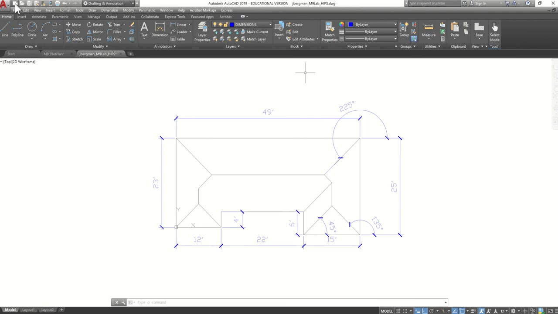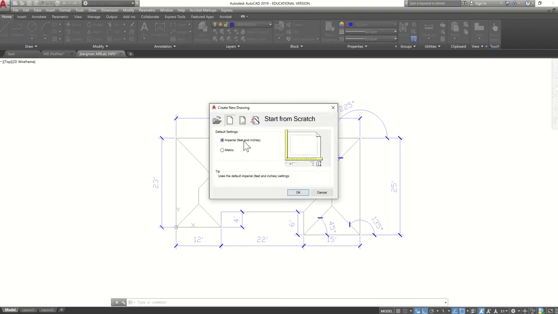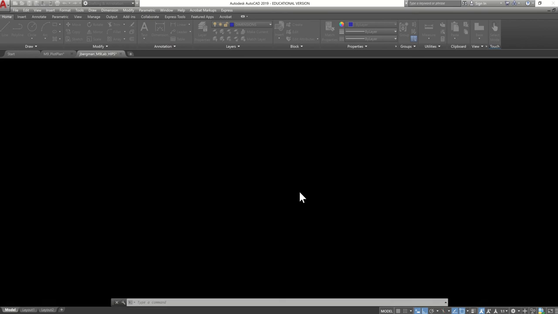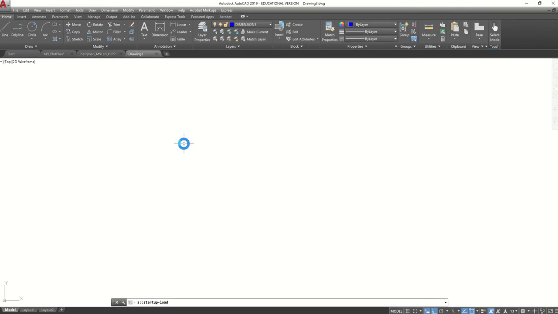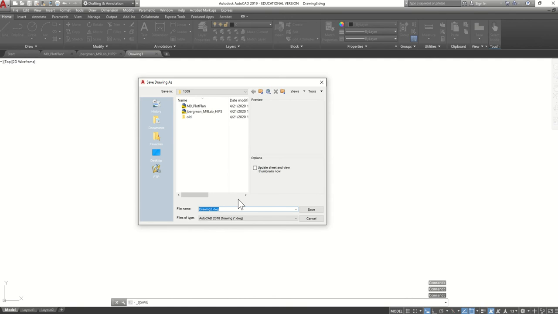So we're going to go to New, Imperial, feet and inches, okay. We're going to save this drawing as our username_assignment name, which is m9lab_plotplan. Save.